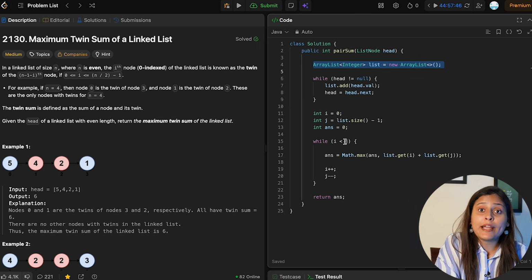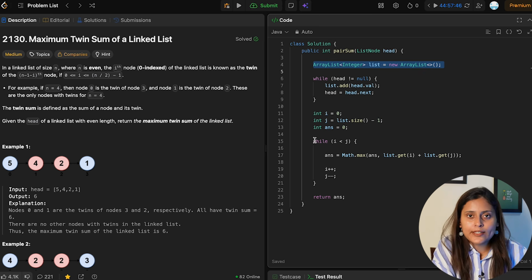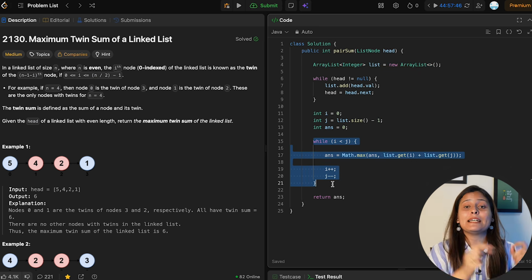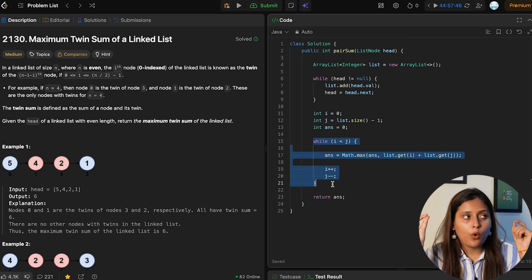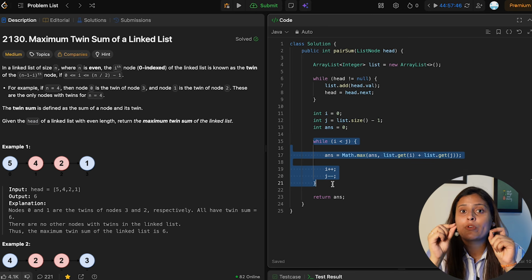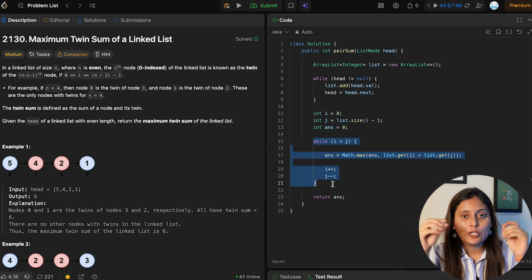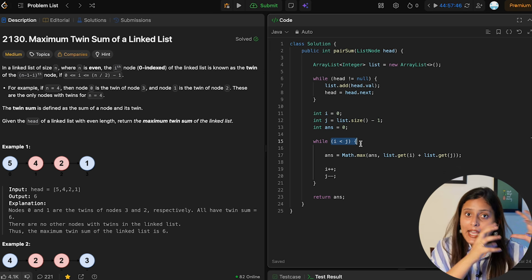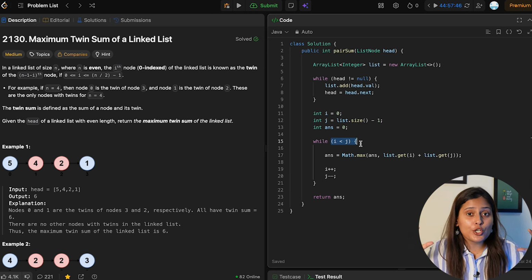Another O of n by 2, which is linear only, but exactly it will be O of n by 2, because in every iteration i and j both are moving with the same speed, correct? So we are running until i is less than j, meaning at the meeting point, in the middle, they will cross each other and you will stop at that time. So what is the number of iterations you have run? O of n by 2.